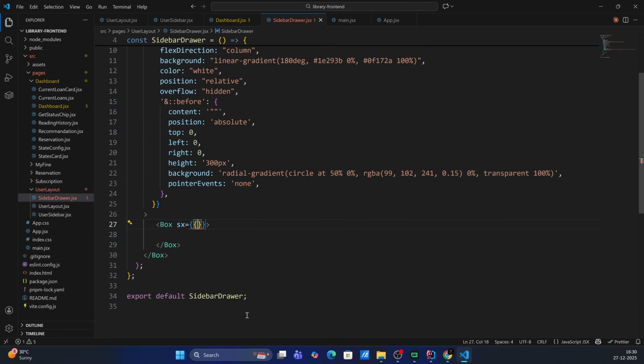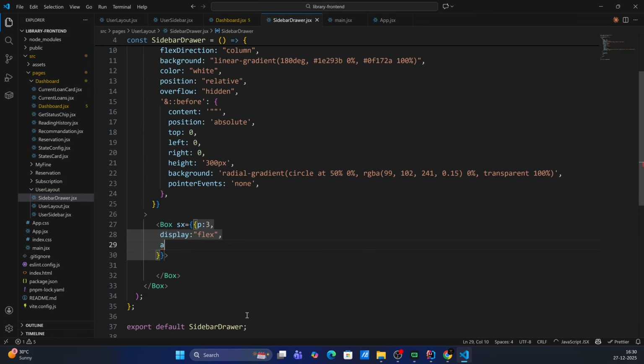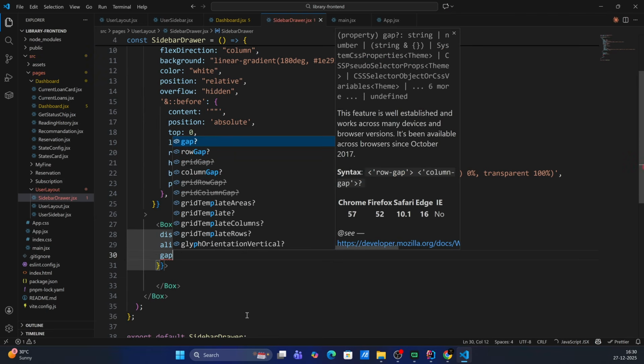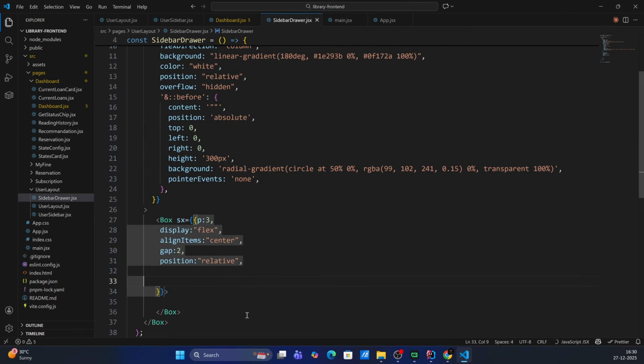Use here SX. So padding, let's give first 3, then give display flex, then align items, let's give center, gap, let's give 2, position relative, and z index 1. Okay, now let's create avatar for it.